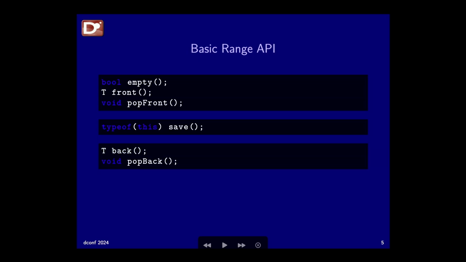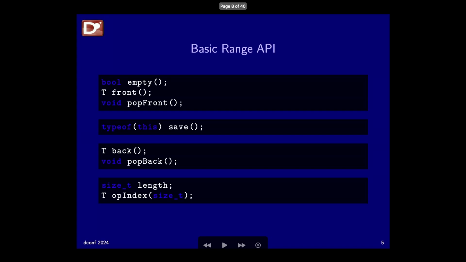Whereas bidirectional ranges have back and popBack, which are just the back end version of the front ones. And random access ranges give you the ability to index arbitrarily in the range, and length comes with that because you need to know where the end of the thing is to index it properly.